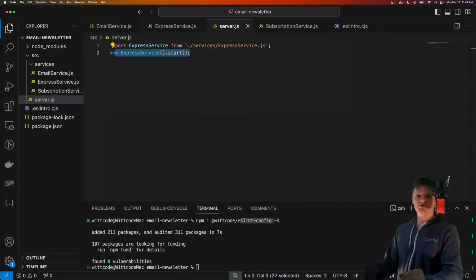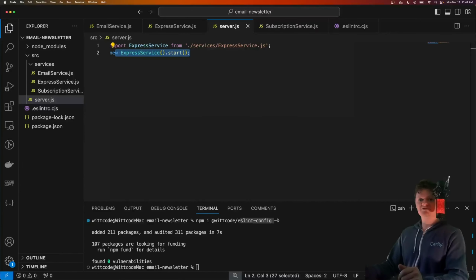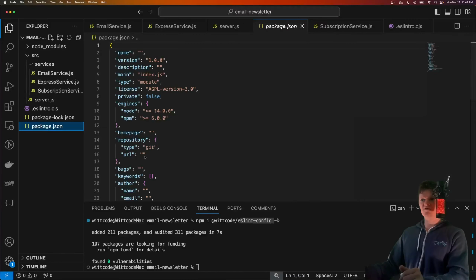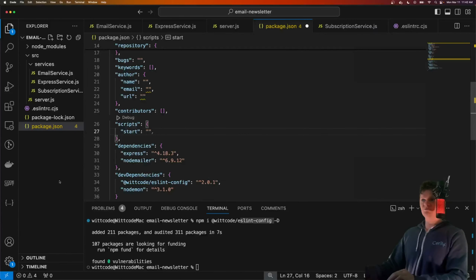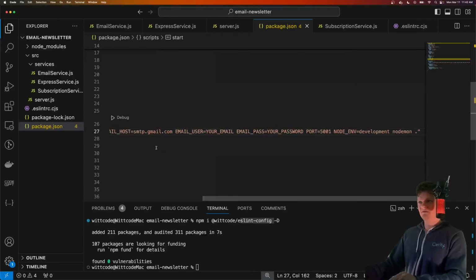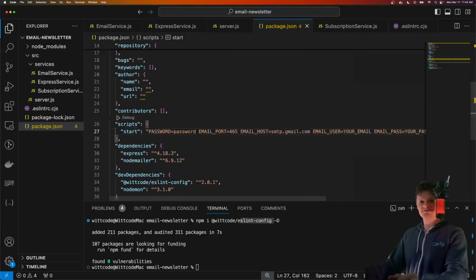But now we need to create a start script. And this part is important because this is where we're going to have all of our environment variables. So we're going to have a start script in here. And this is where we're going to set all of our environment variables. And so I'm going to, once again, just paste this script in here. But this is essentially what it's going to be.